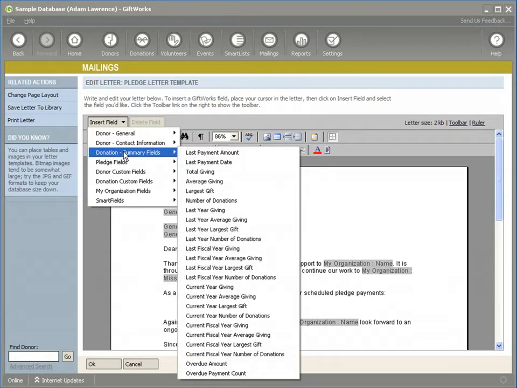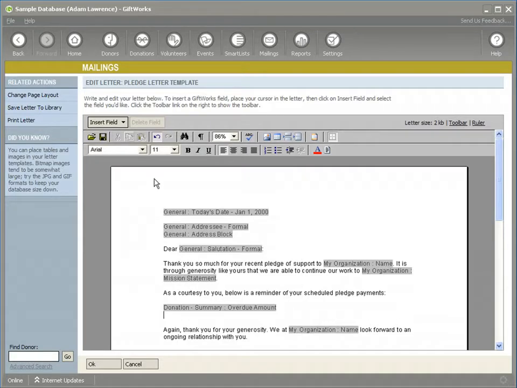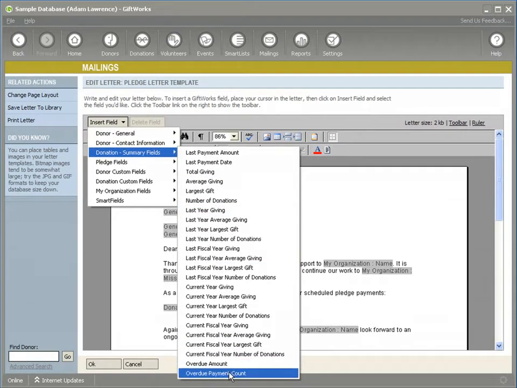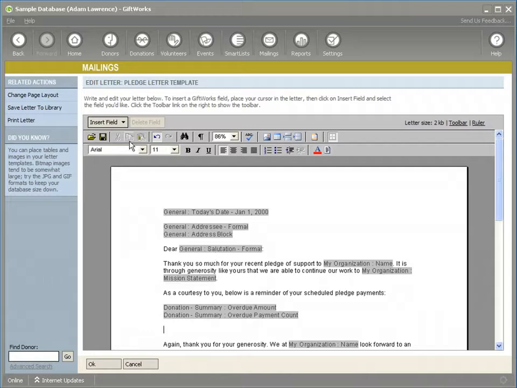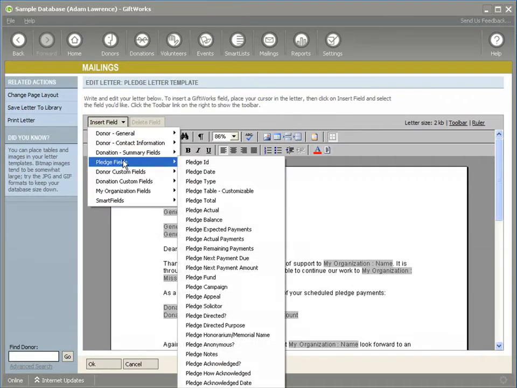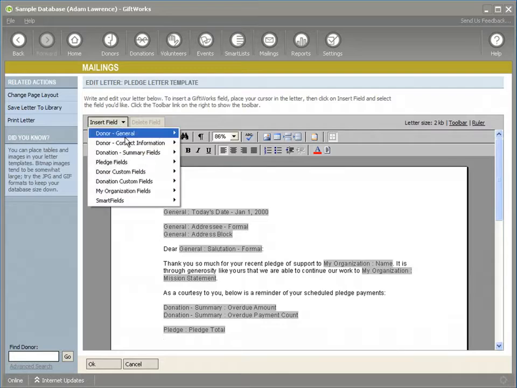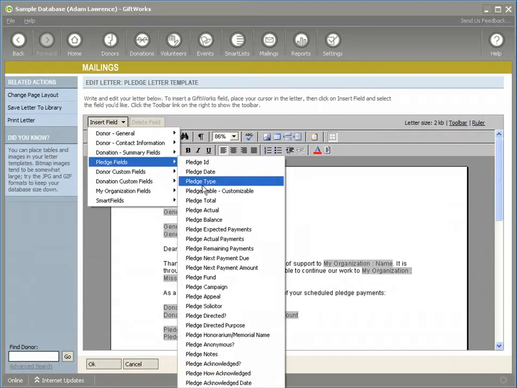Let me start by putting on the donation summary fields. Remember, this is the overdue amount and the overdue account that I put on the previous donor mailing. See, that's available here, but it's not related to the specific pledge that will be represented with this letter. For the pledge fields, I have lots of information about the pledge I could put on. I could put on the total pledge amount, and I could include the amount that was paid so far and the remaining balance.